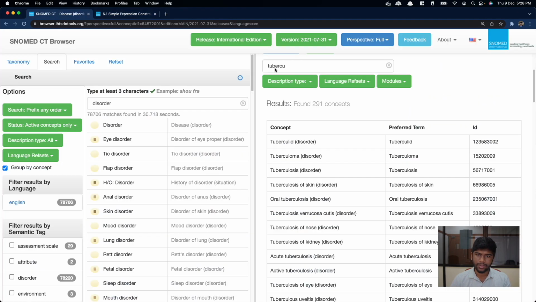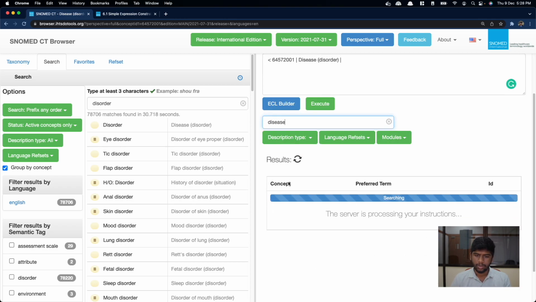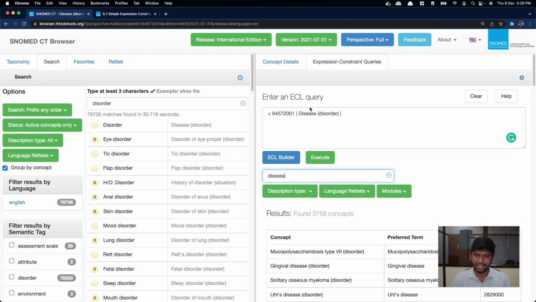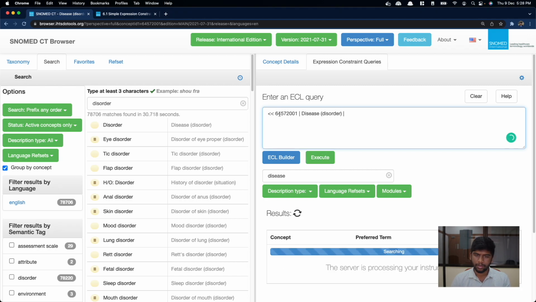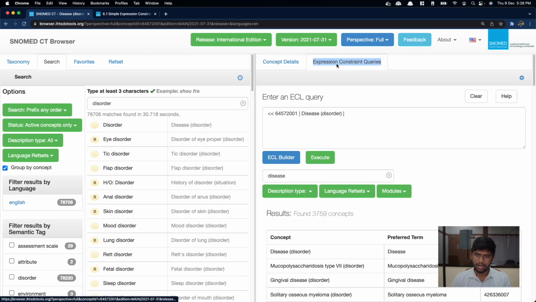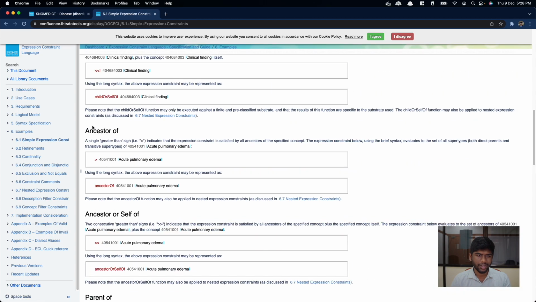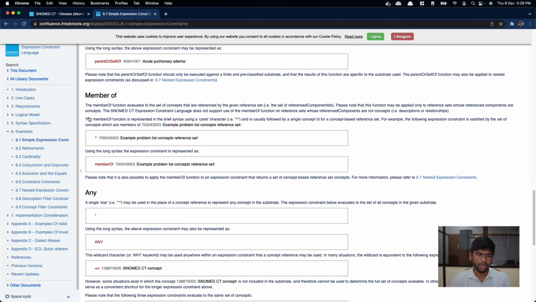So in this case, if we search disease right here, it will not give us the disease disorder concept itself. So for that, we need to put another less than sign, and we'll get the disease right here. So let's look at something more complex. You can also get ancestors of, you can get parent of, you can get member of.